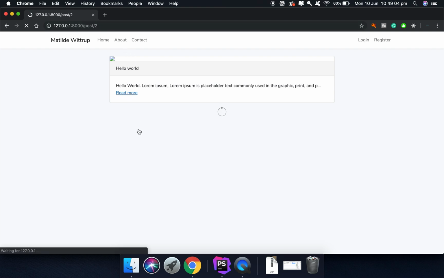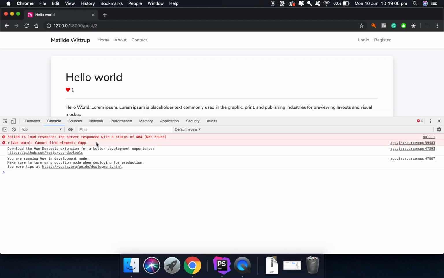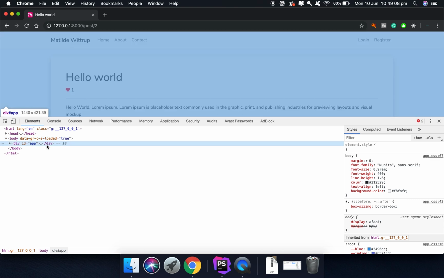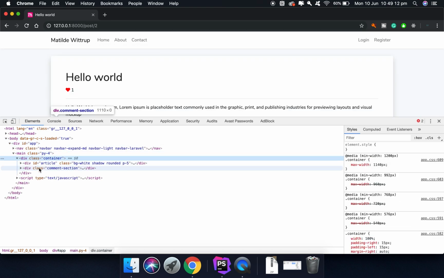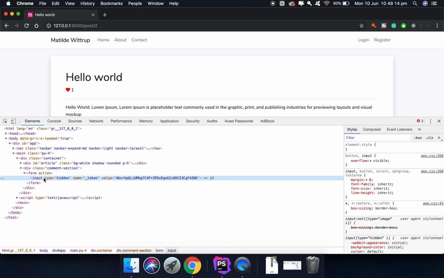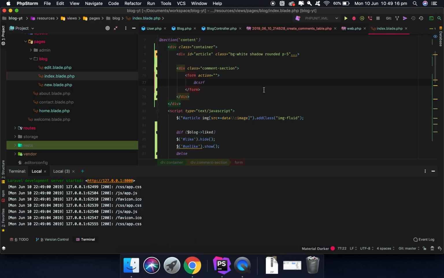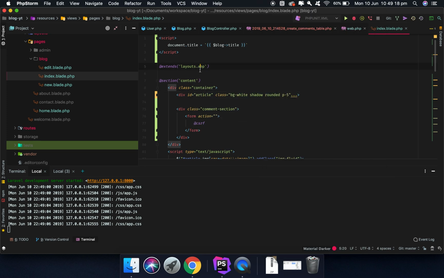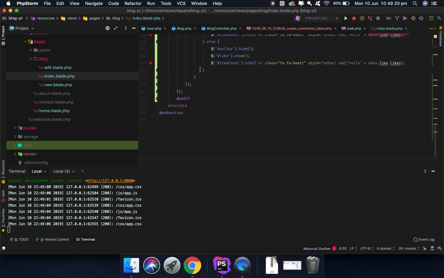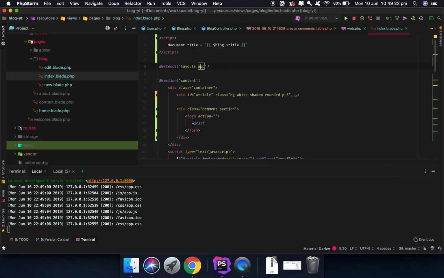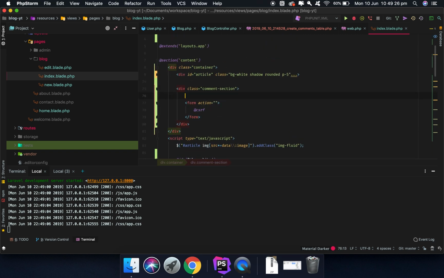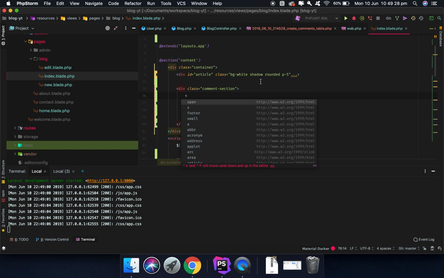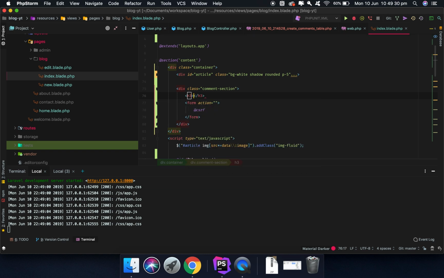So if we go in here now, we should in here see the comment section with the token there. Great. So we already have that under control now. So we have the CSRF field added, and then we can just maybe write an H3 here, comment.